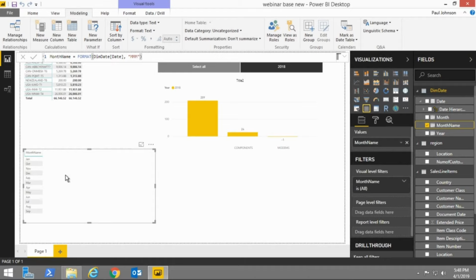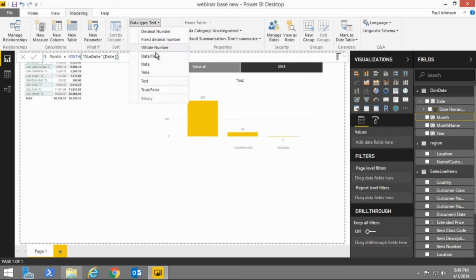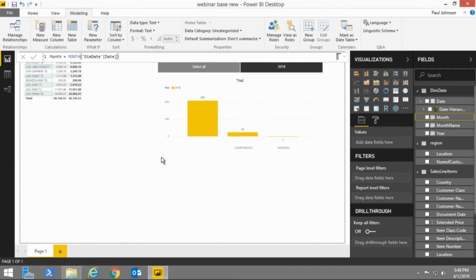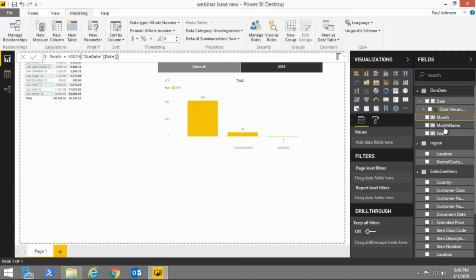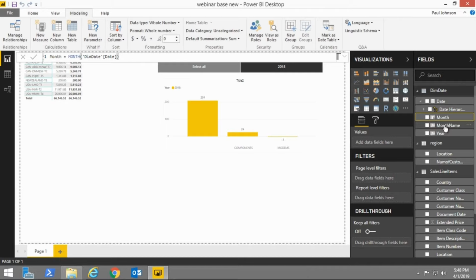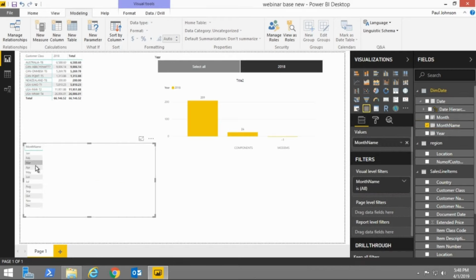and we delete that. So month, this is a text value. We're going to change this back to a number, so a whole number. And if I was to now drag month name, sorted by month, onto our canvas, as you can see, I have January, February, March, April, May, June. So proper order that I want.